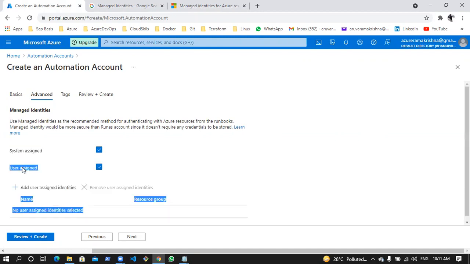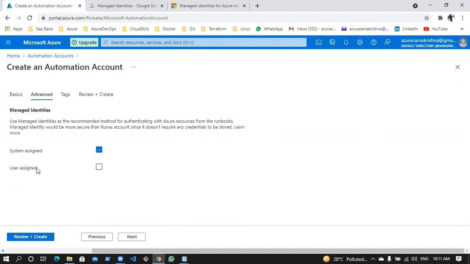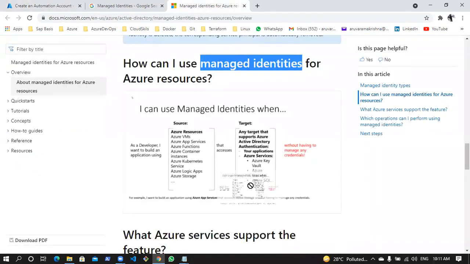Whereas with user managed identity, you do not require 10 managed identities. You can create one user managed identity and assign that one identity to all of the 10 VMs. That is the advantage of having this managed identity.